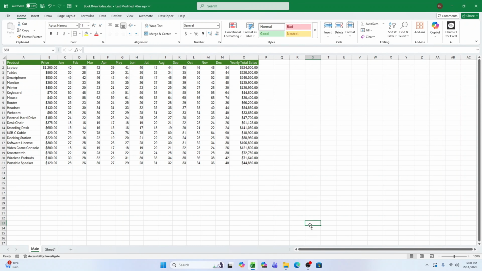And in this short Excel tutorial, I'm going to show you how to hide formulas in Microsoft Excel, and even how to lock them so no one can accidentally overwrite them.